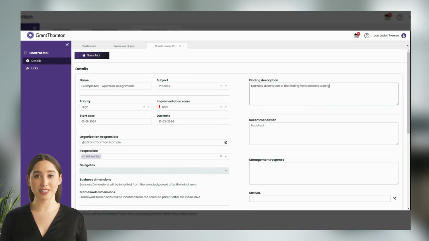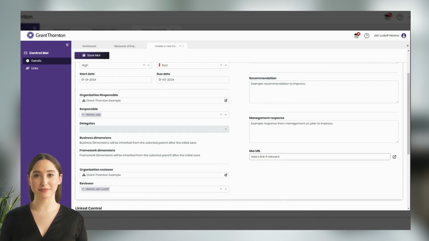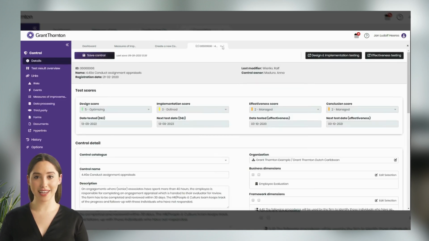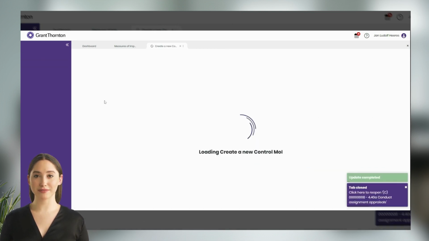In the finding description and recommendation, you can provide as much information as needed for the responsible person to adequately follow up on the identified measure of improvement. In the management response, you can document what the management team thinks about the action plan. As you can see, the MoI is linked to the control 4.40a. From the MoI, you can directly navigate to the linked control.